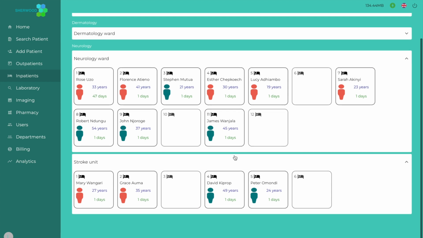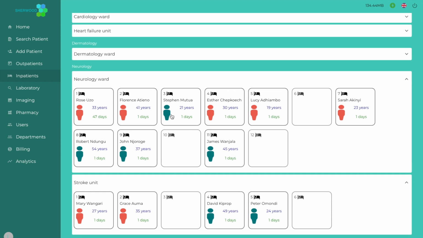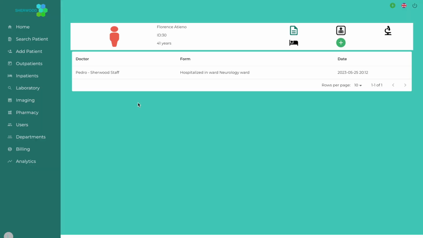Typically, male patients are represented in green and females in orange. The image also displays the patient's age and the number of days passed since the admission. If you want to check one of the patient's records, just click on the patient's icon. If you want to go back to General Ward View, click on Return.